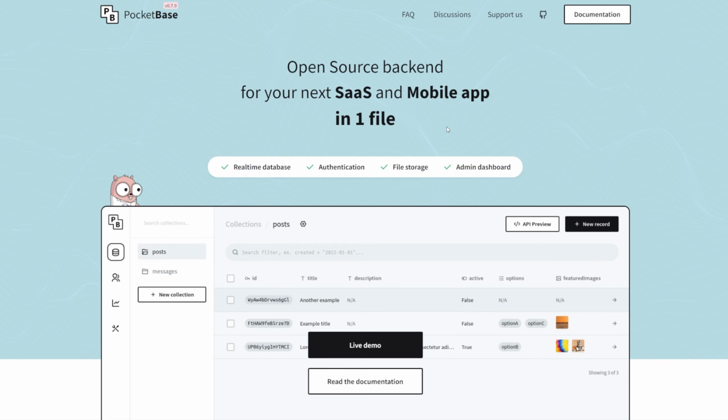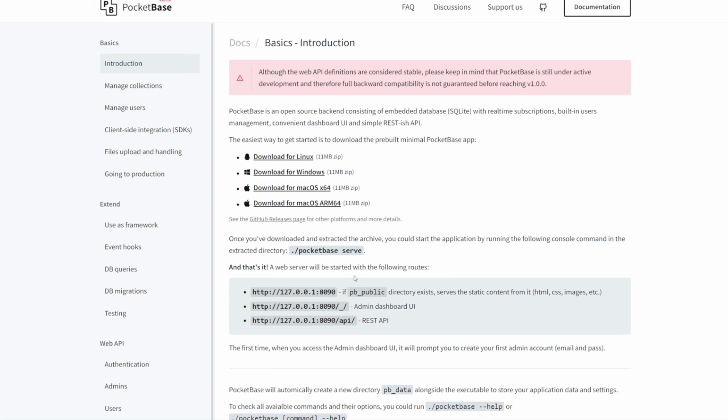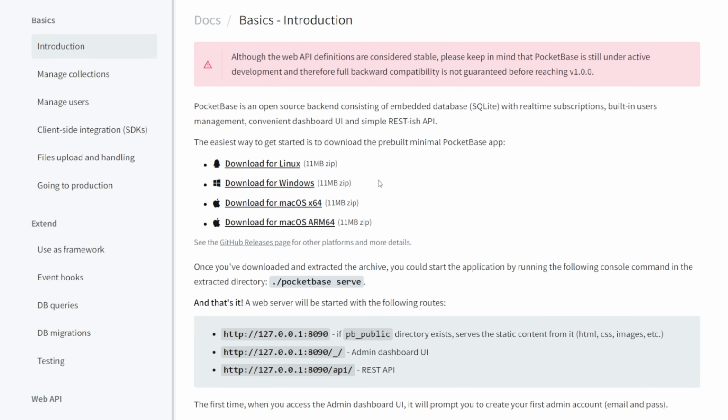Now, for those of you who are unfamiliar, PocketBase is an open source backend in one file. And if we look at their documentation here, we can see that it contains an embedded database using SQLite with real-time subscriptions, built-in users management, a convenient dashboard UI, and simple REST-ish API. And it also says that the easiest way to get started is to download the pre-built minimal PocketBase app, which we're going to download the Linux version because I'm running on WSL.